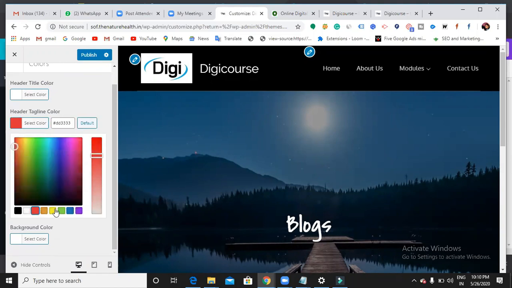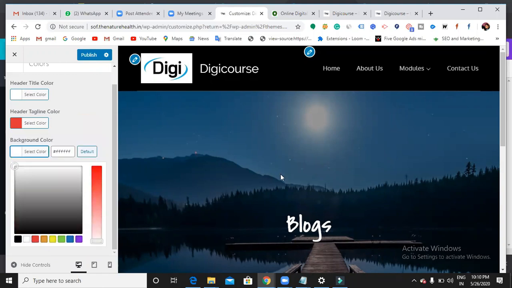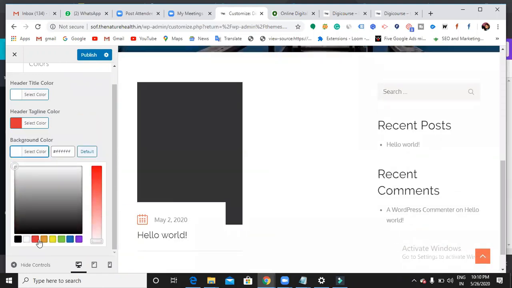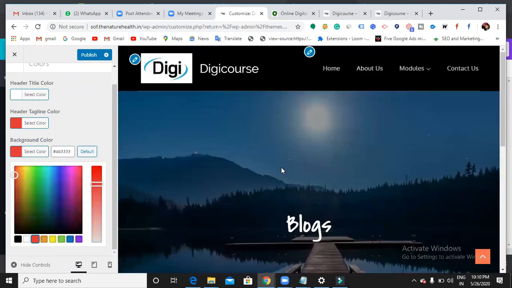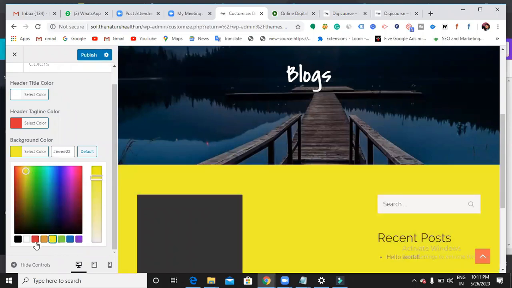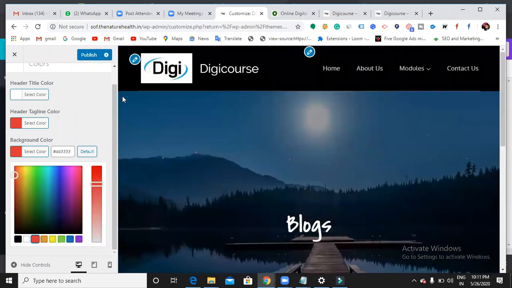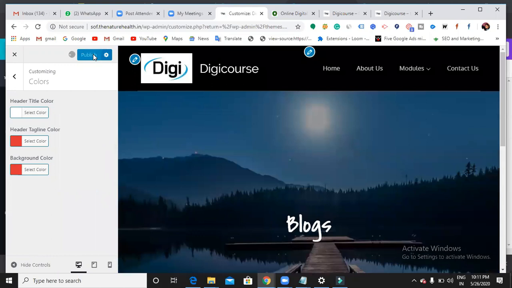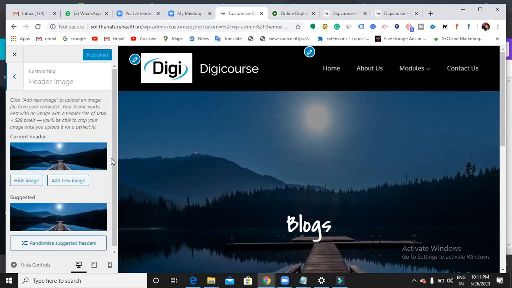So anyhow I'm not showing the tagline, right? So what is the use of selecting the color? So background color, what is the background color? Red, yellow, green. So simply choose it. I'm just going with the red. Publish it. And then go back and choose what is present in the next option, header image.